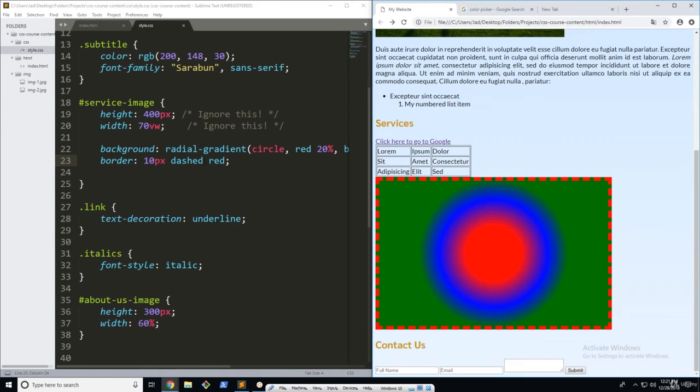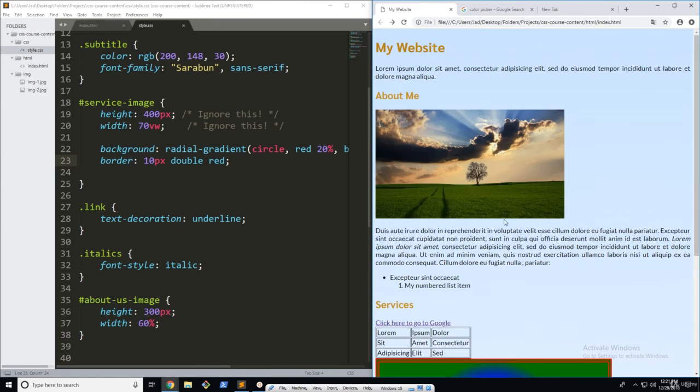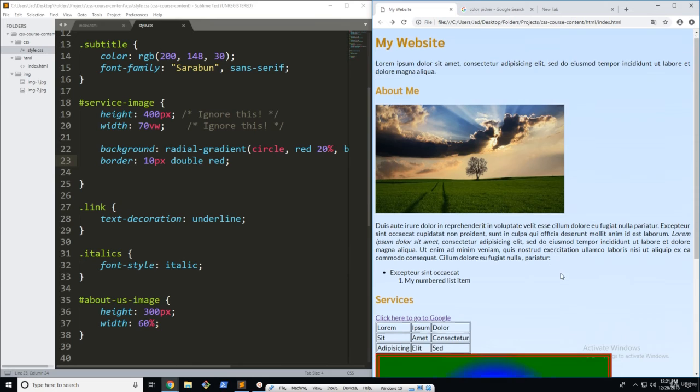Let's see double. I think that's probably the best other than solid. Yeah, you can see that looks pretty nice here. We have that double border. It's pretty useful in styling, but it's not really used very commonly.